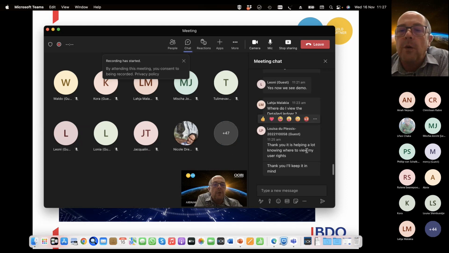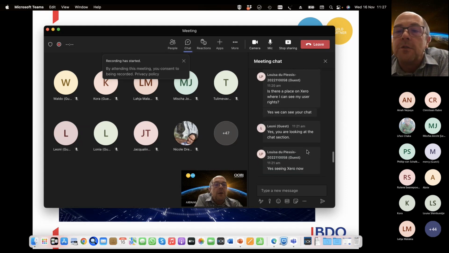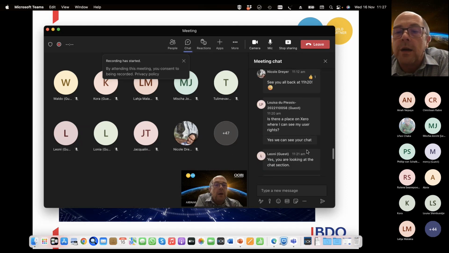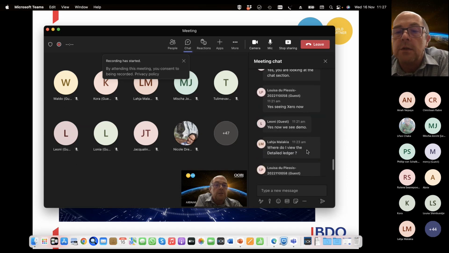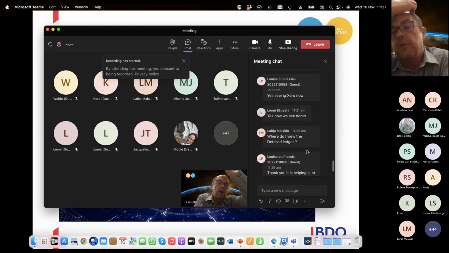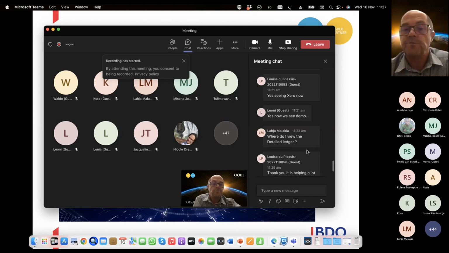Good. I just want to make sure that we don't lose it. Where I can see my user rights. Okay, so that was Louisa. The next one we've got is, where do I view the detailed ledger?